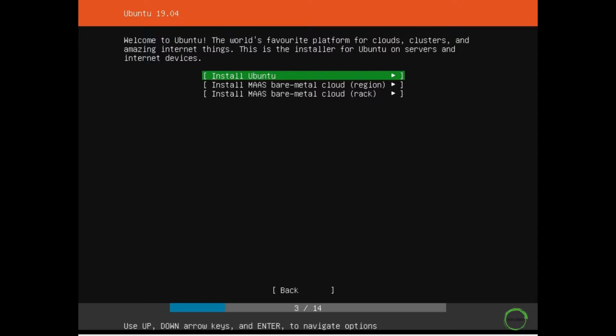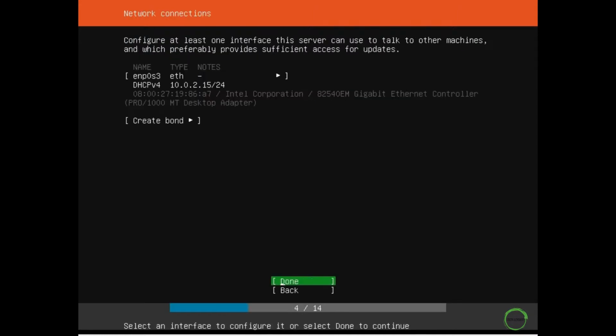Then it is going to ask us the type of installation we want. Here, I am going to select default Ubuntu. This here is the network connections. Unless you want custom network configuration, use the default settings, which should work fine.